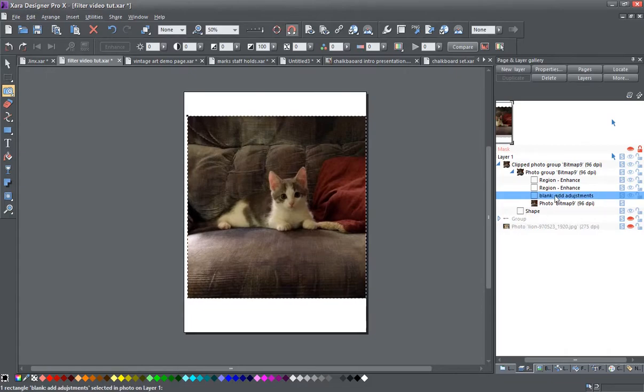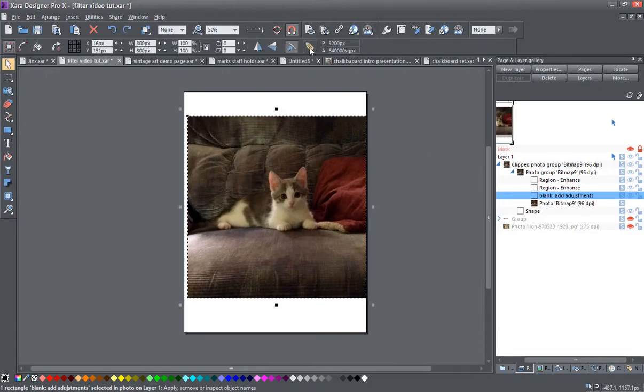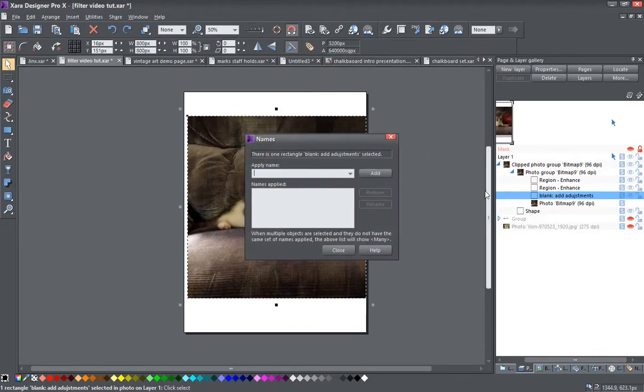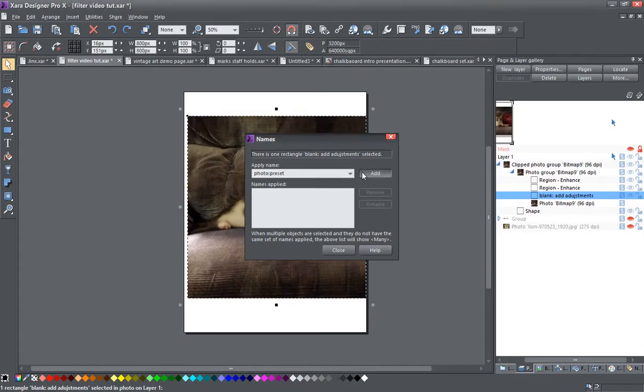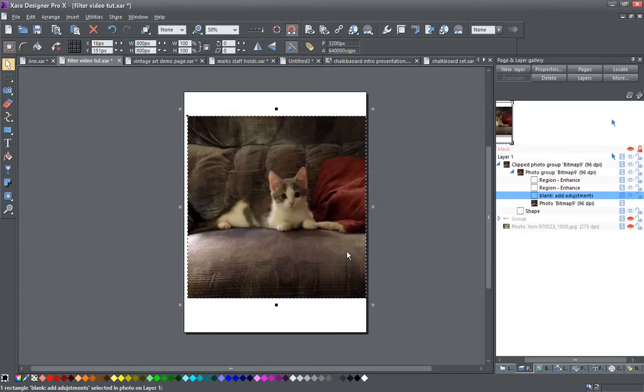click off that, making sure it's selected blue. And we're going to click this and make sure it doesn't jump up to select the whole group, because we want to apply the name to this layer, not the whole group. So we're going to apply our name, photo colon preset. We're going to click add, click close, and now this is our adjustment layer done. This is our special layer done. We're not going to be touching that anymore.